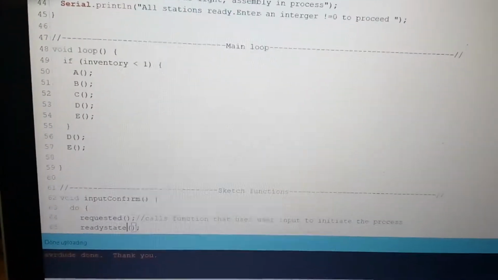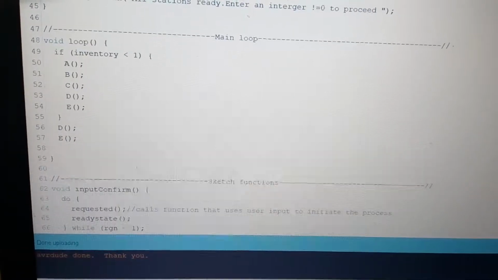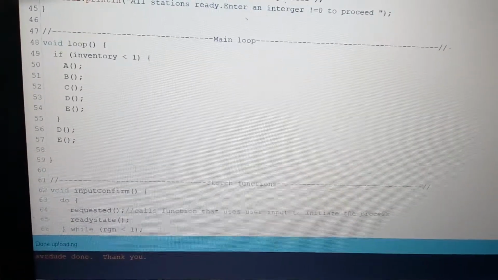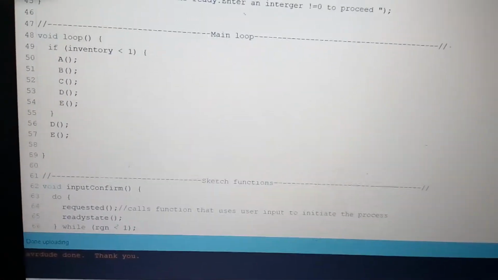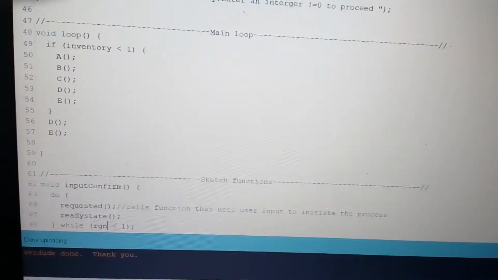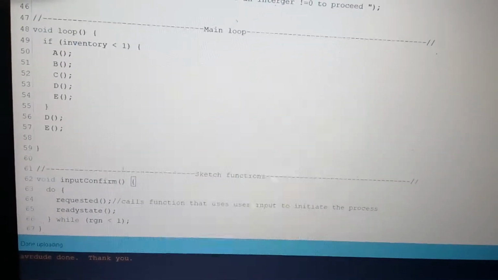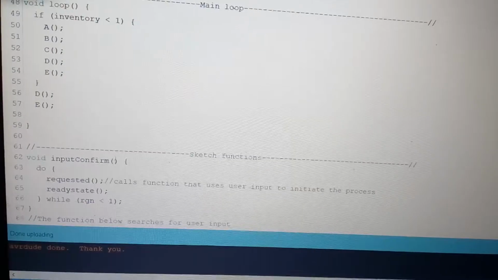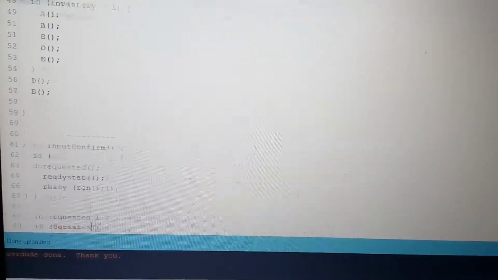And then for the main loop, it's really short. It's only 10 lines, less than that, 9 lines actually, because all it's doing is if you don't have inventory yet, it'll go through the process, state A, state B, state C, D, E, and then after that I'll go D, E, D, E, D, E until the system's shut off.